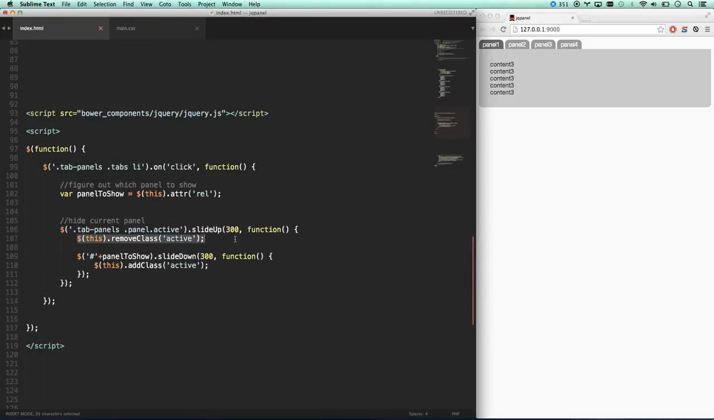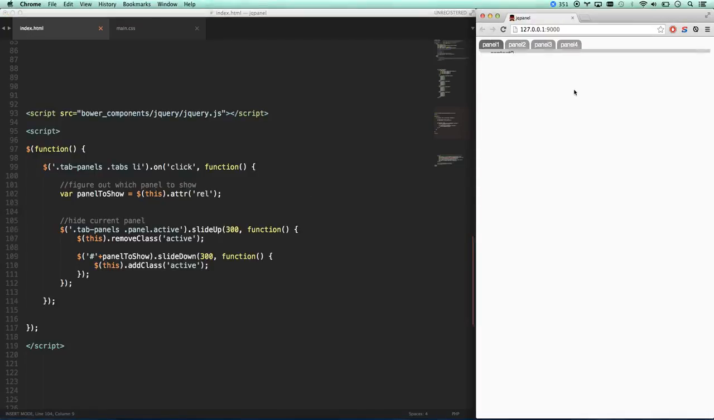And as soon as it's slid up, we're going to remove the class of active. This is pointing to the active panel that we've selected. And then once we've removed our active class, we're going to slide down our new one. And once it's all the way done, then we're going to fire this function and add the class of active to it. So this goes up, active class is gone, the next one comes down, and then the active class gets added. So one more thing we have to do is you'll notice our panel isn't changing either.